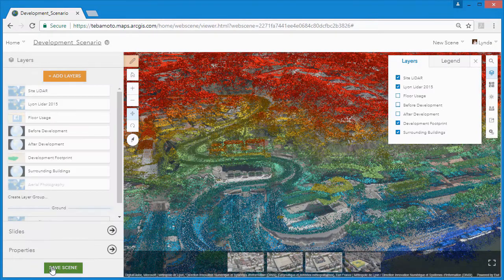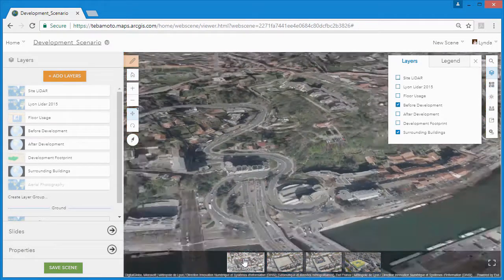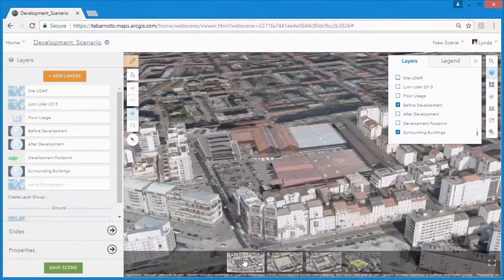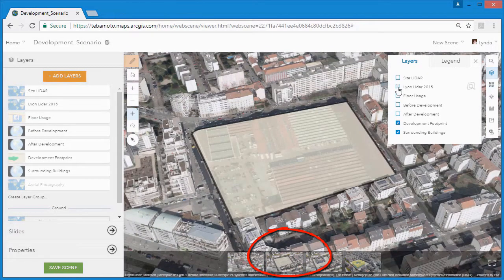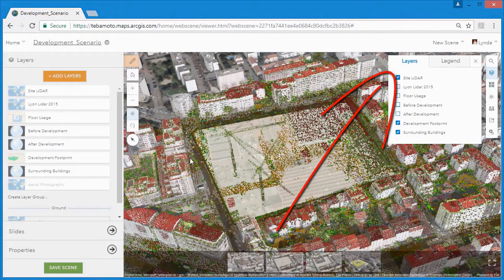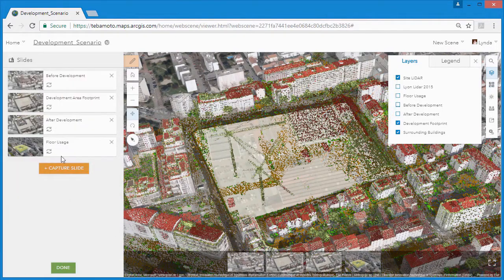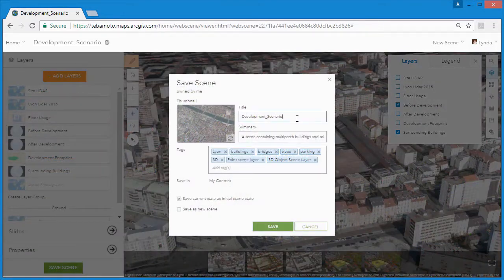Since slides capture layer state as well as view position, in other words, whether the layers are turned on or off, we'll navigate to our existing slides and switch on the site LiDAR to make it visible. We'll update our slides, and if we need to, we can create some new ones. And then finally, we'll save our web scene as a new scene. And now we're ready to use it in a web app.